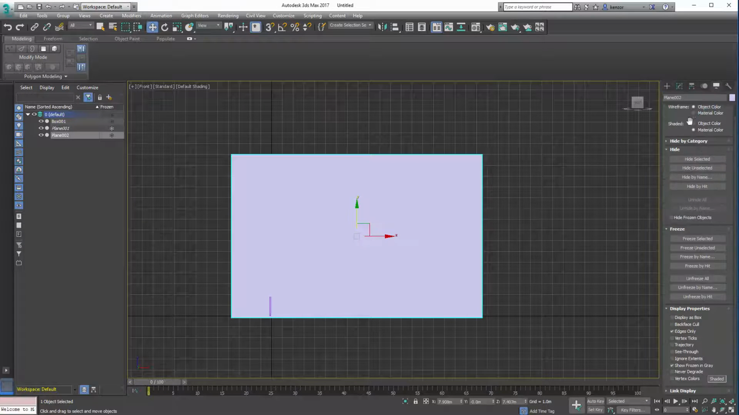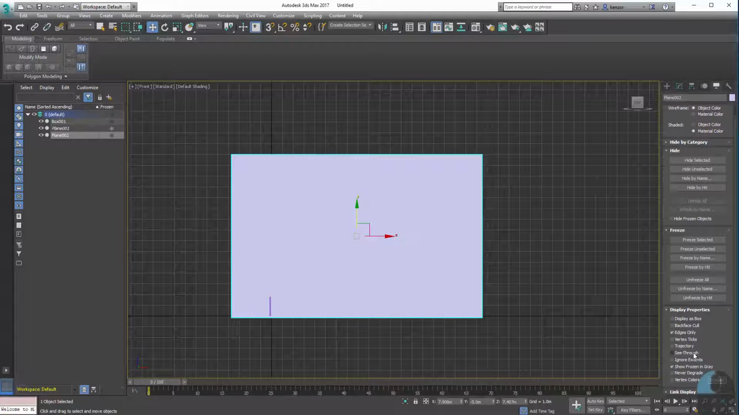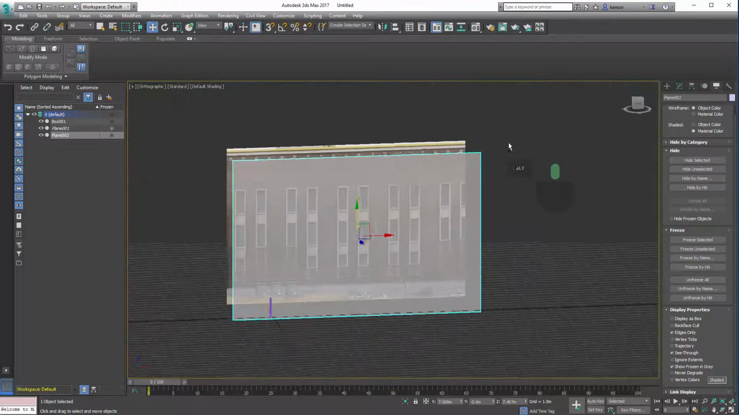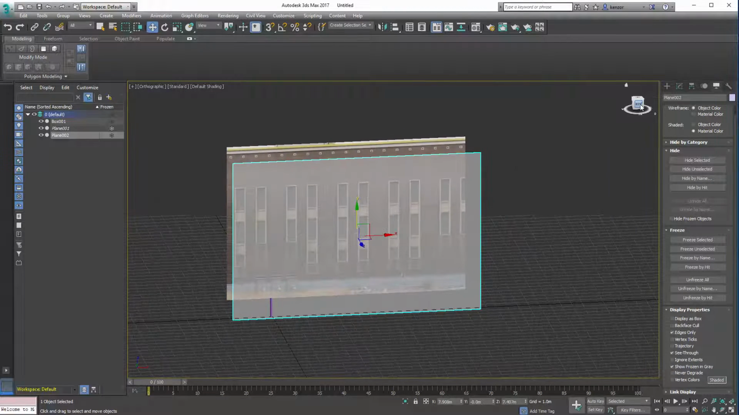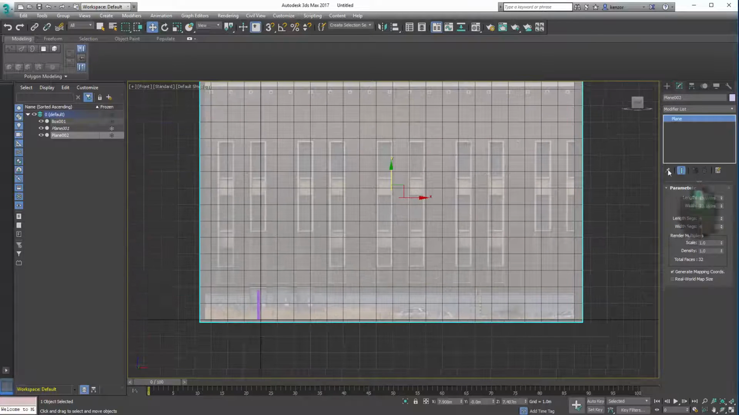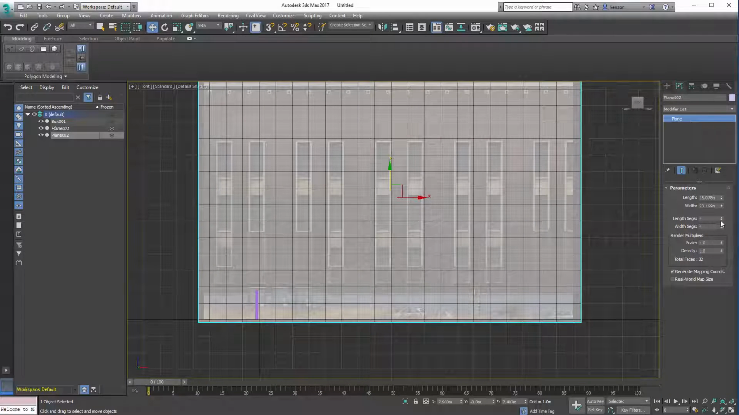So I'm going to go into display properties, and this time I'm going to go down here, and we're going to turn on see-through like that, and you can see I can see through my plane like that. Now because I'm going to fill this full of edges, I'm going to dial the lens segments down, and you can see that happening.